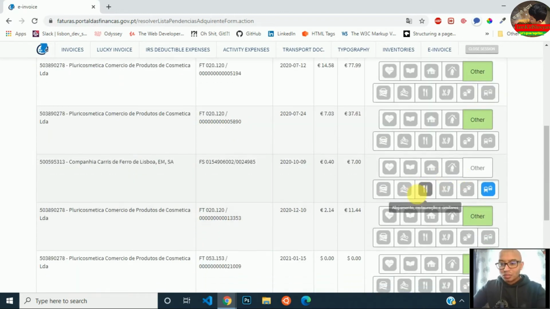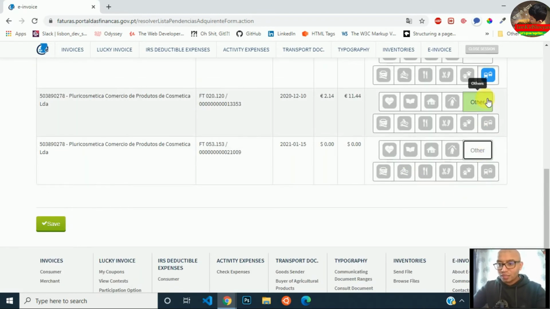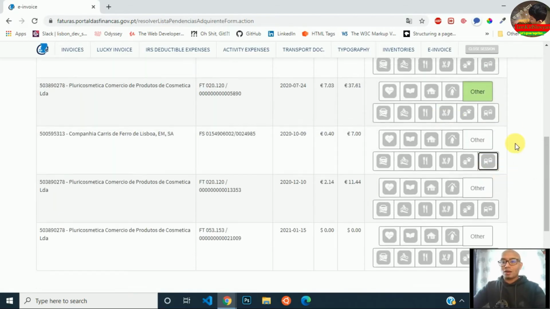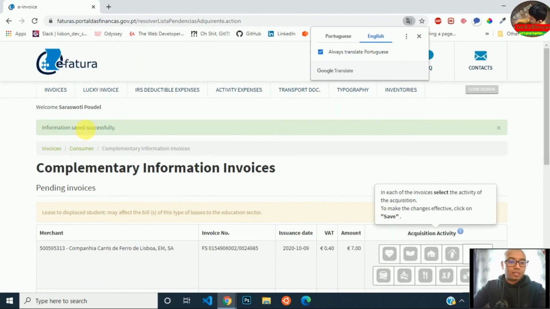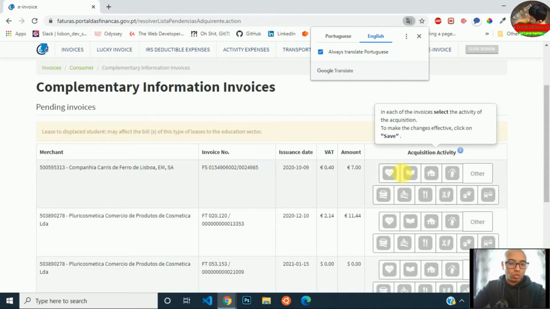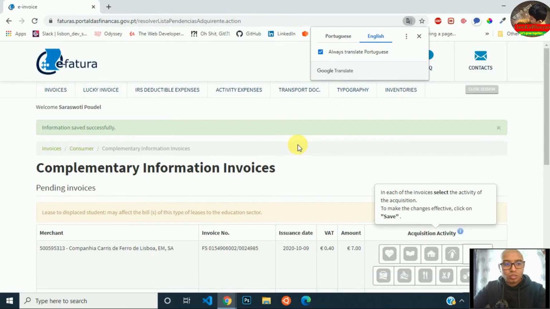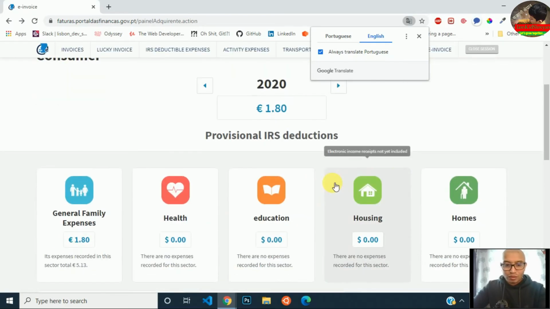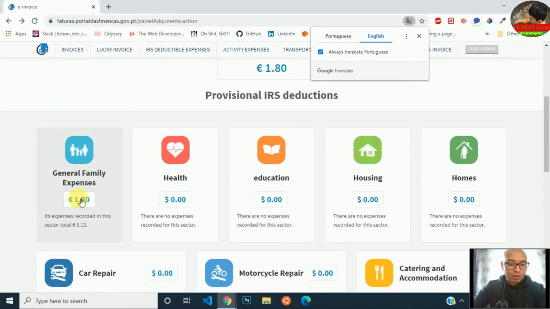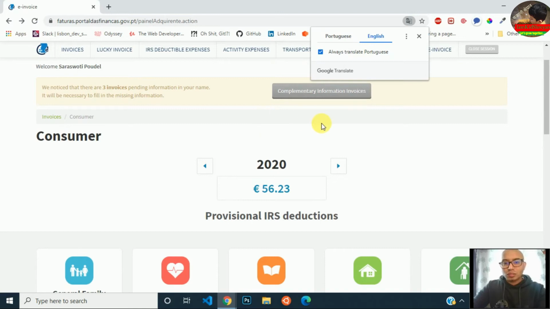Now, I am going to do another one as well. So I am removing this, this and this. Now, I am just choosing 3 and I will click on save. Now, information saved successfully. It means 3 invoices have been successfully registered. Now, we will see 3 of them like this. So, here, I am going to show you different methods. So, I am going back again. Before, we went with this option, now we are going from below. Now, if you see here, before it was 1.80. Now, I am going to show you the difference and the other method. We went with this one.